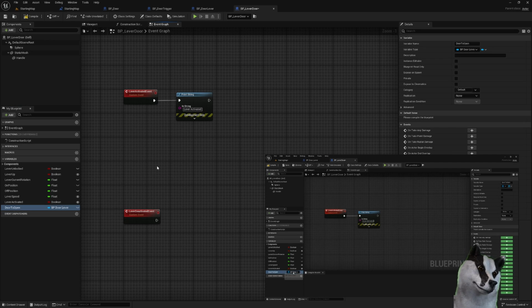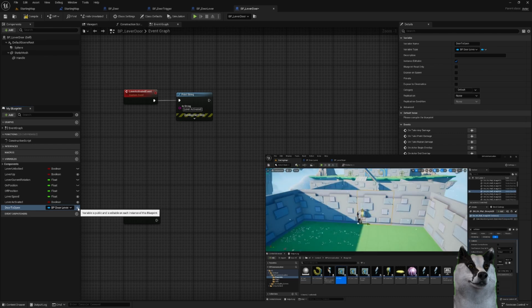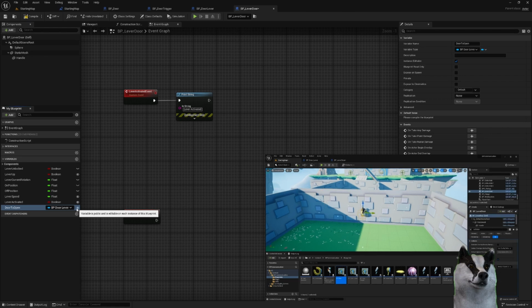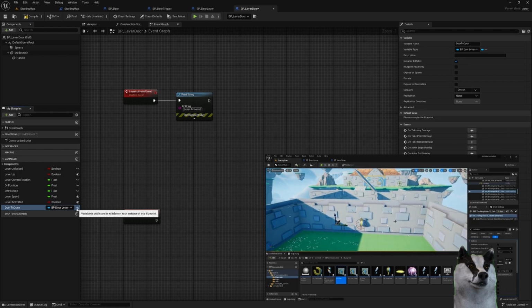Next to this, we have an eyeball. This means the variable is public or not public, and it's also editable or not editable on an instance of this blueprint. Instances are the copies of the blueprints that go into the world. This wall is an instance. The trigger is an instance. The floor is an instance. These are all unique copies of these original blueprints. So that means this item and this wall are all unique.